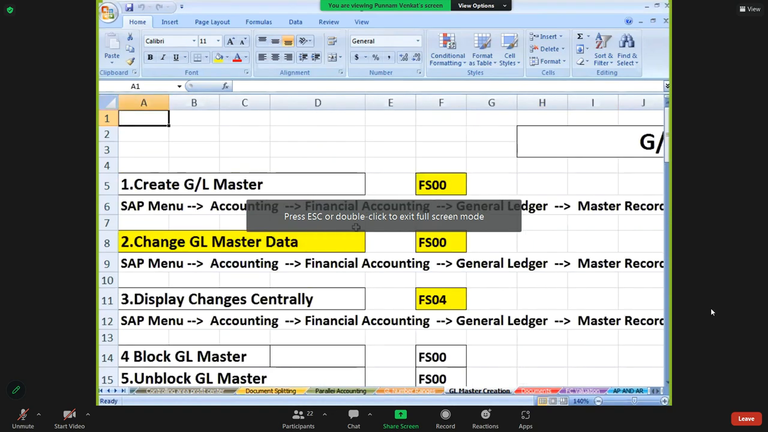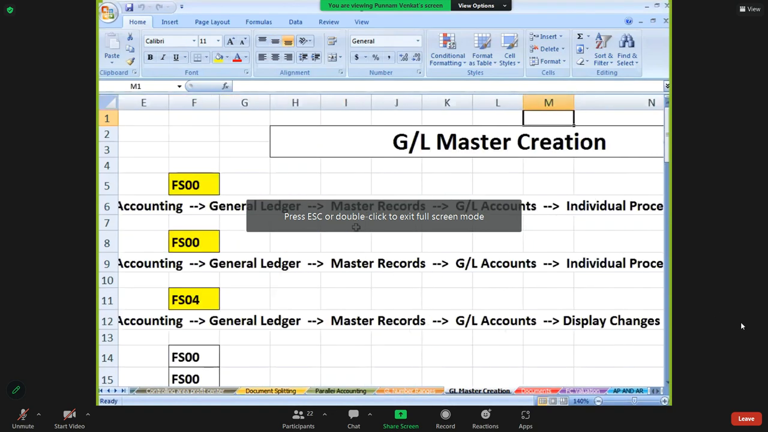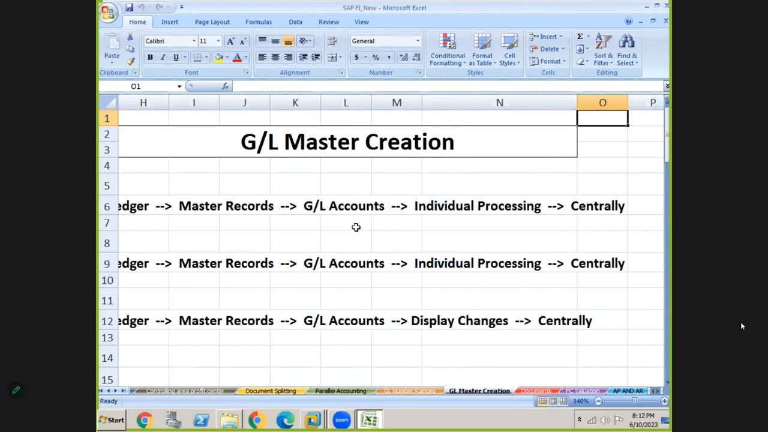So today's topic is GL master creation. If you want to post an accounting entry or a document entry, both are the same. First we need to create GL master data.